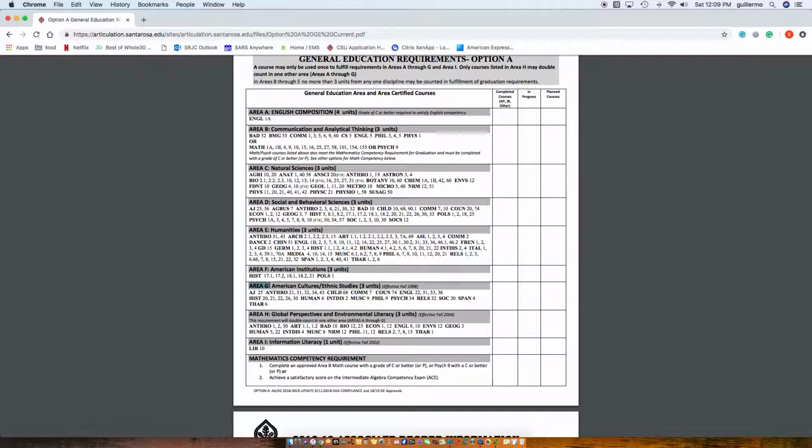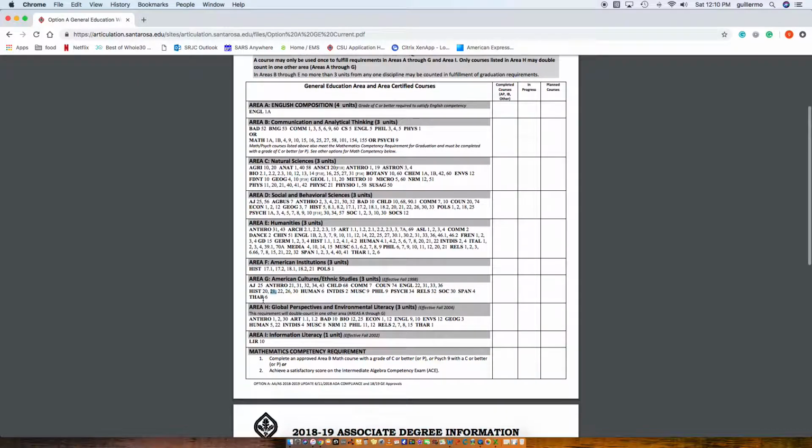In area G, American culture and ethnic studies, you're going to take history 21. The reason I would like for you to take political science in area F and history 21 in area G is because it triple counts. That means it counts in multiple areas for your associate's degree and for transfer. So area F, political science, and area G, history 21 would be the maximum potential, or maximizing your potential rather.